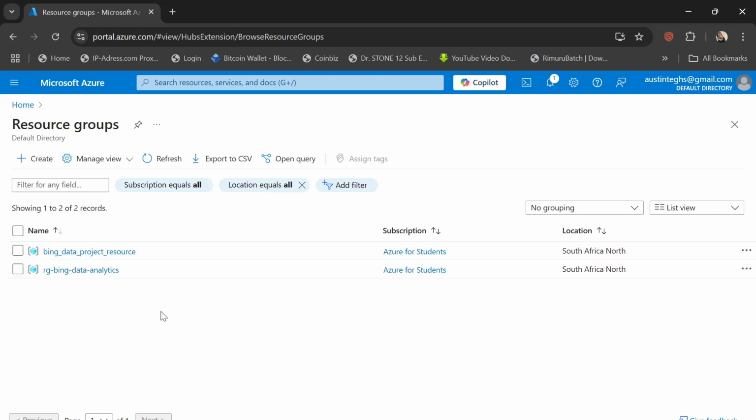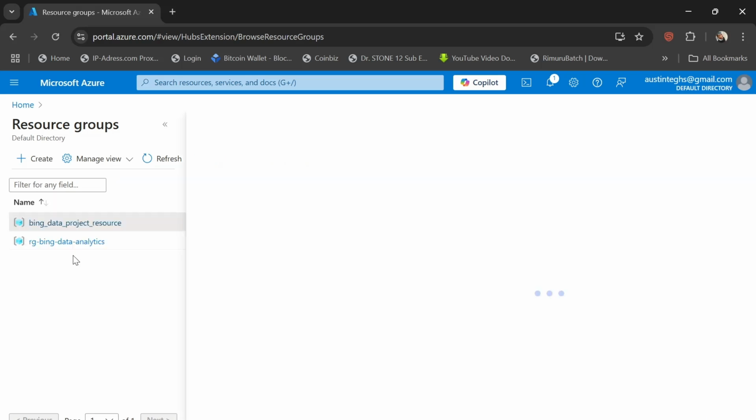So our resource has been created for the project. It's not this one. Remember, this one I configured before. This is what we're going to be using, Bing Data Project Resource. So let's enter our resource group environment. Let's actually make use of it and do one or two things necessary for our project.